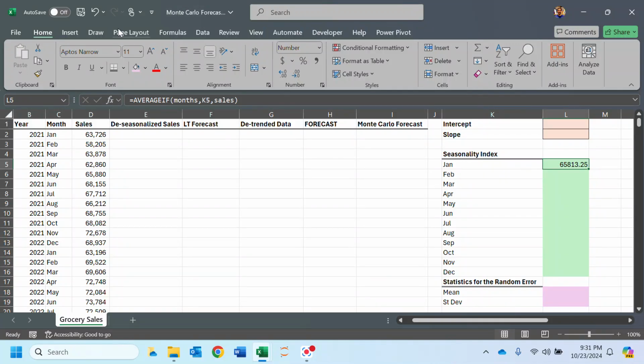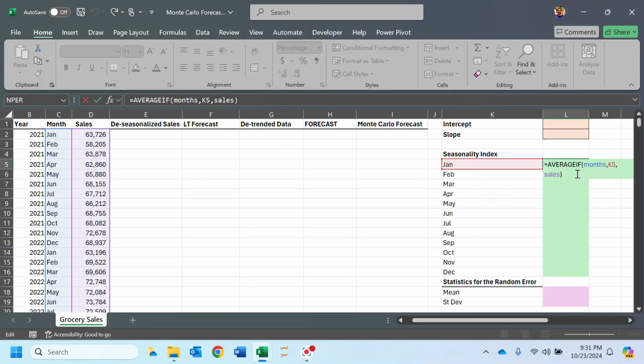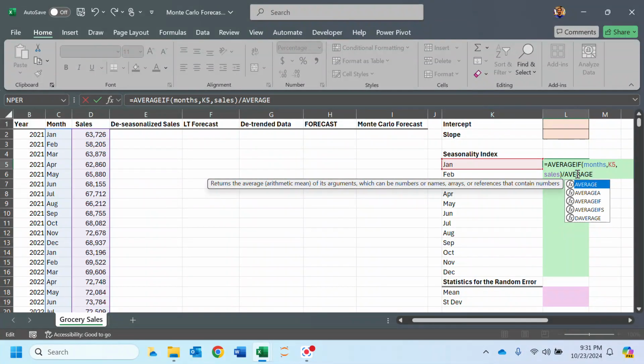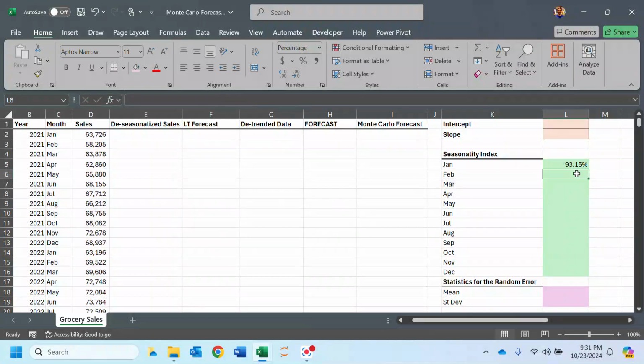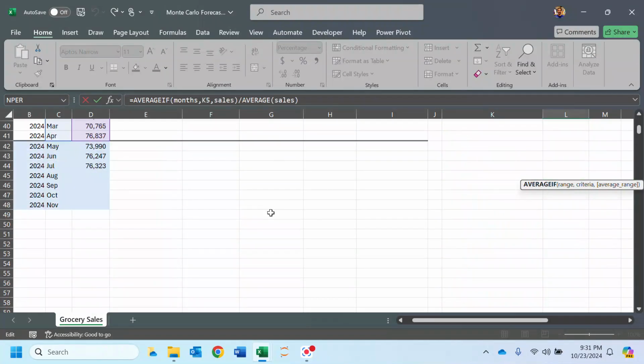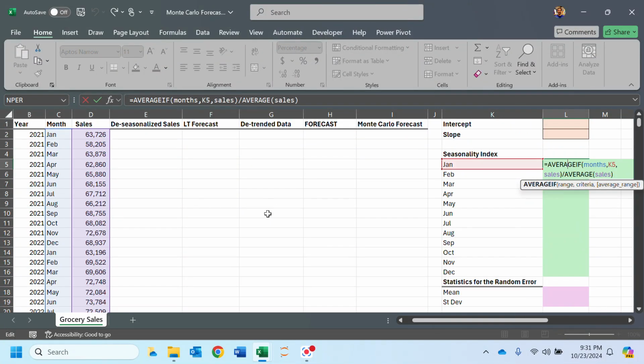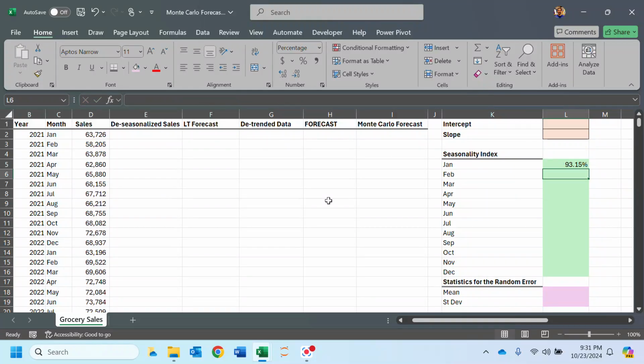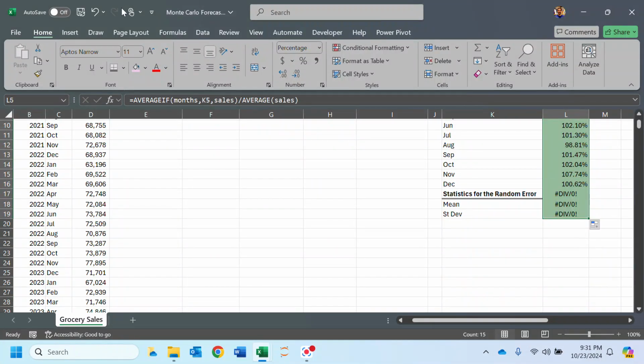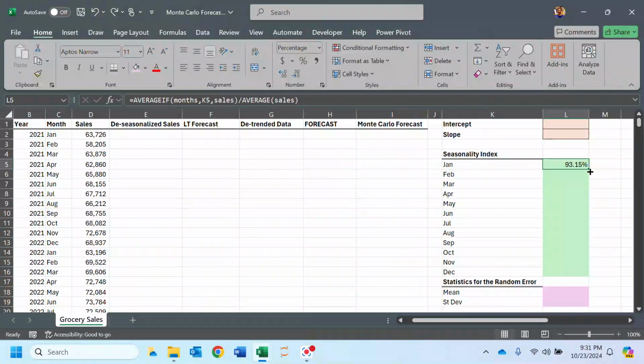So let's undo that and divide this by average sales. Okay, so that's 93.15%. That indicates that sales in January are about 7% less than the sales overall. And I'll just need to drag this instead of double clicking there.